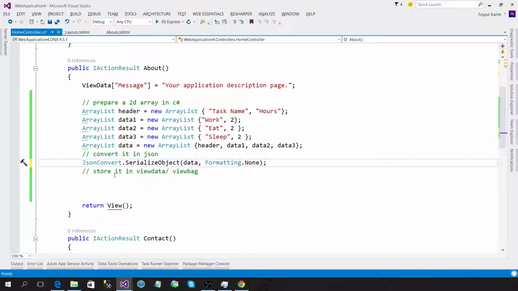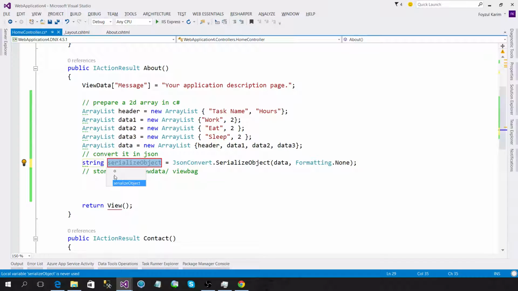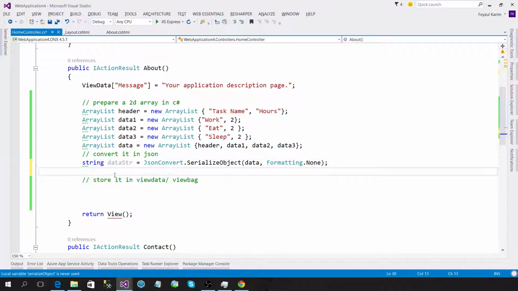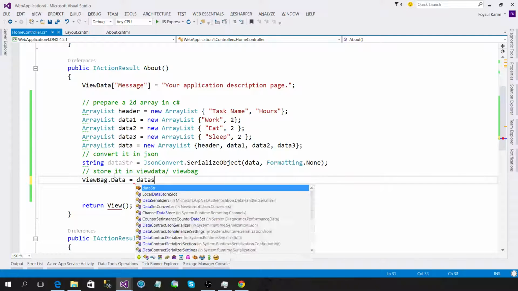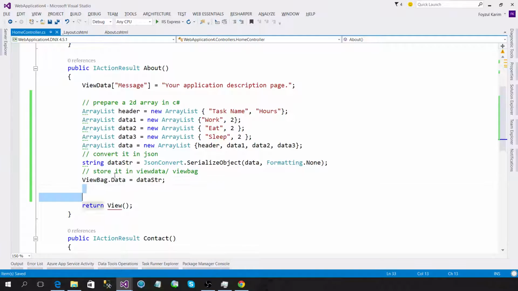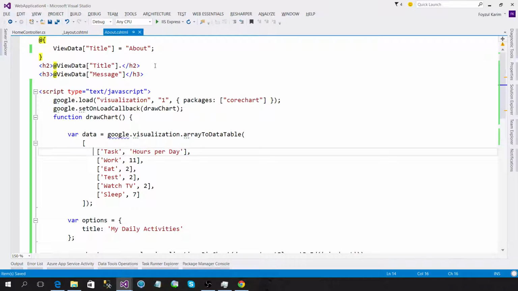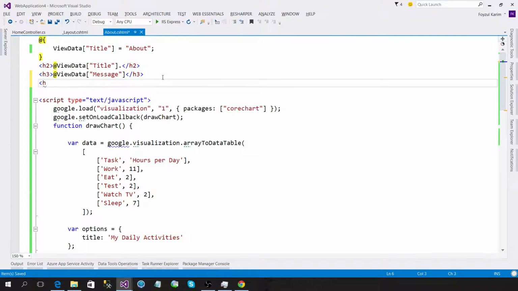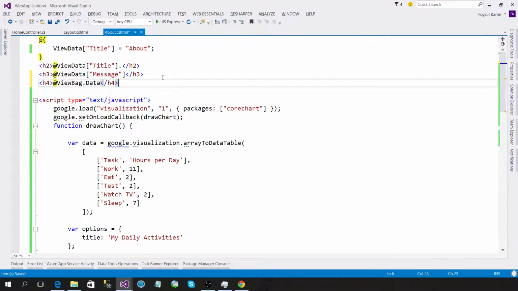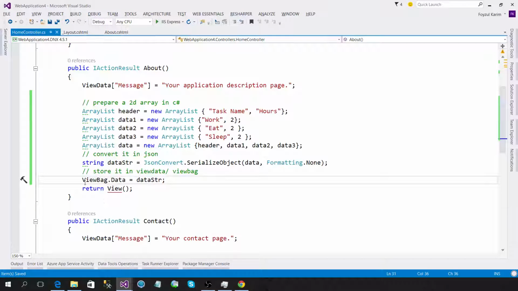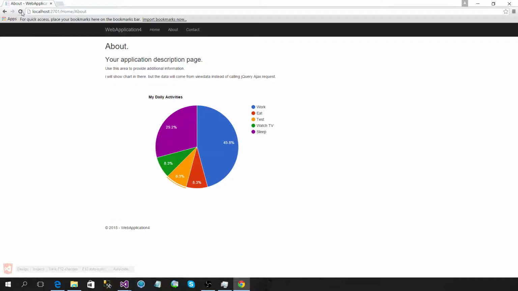Yes, and let's create dot str string. Now store it in ViewBag. ViewBag.data equals dot str. Okay, simple. Now if I show h4, suppose, just for testing, ViewBag.data, I want to see this array, or now it is a string, coming over here. Let's refresh it.